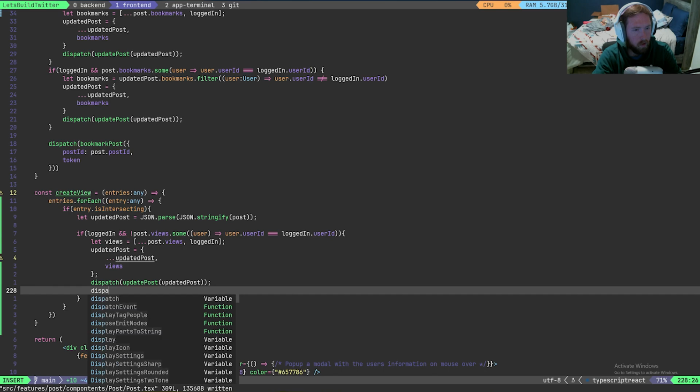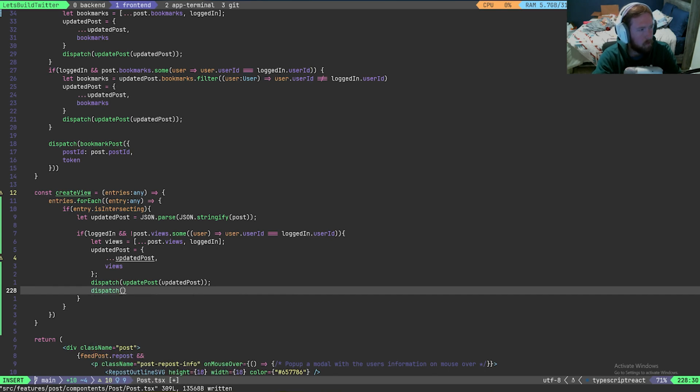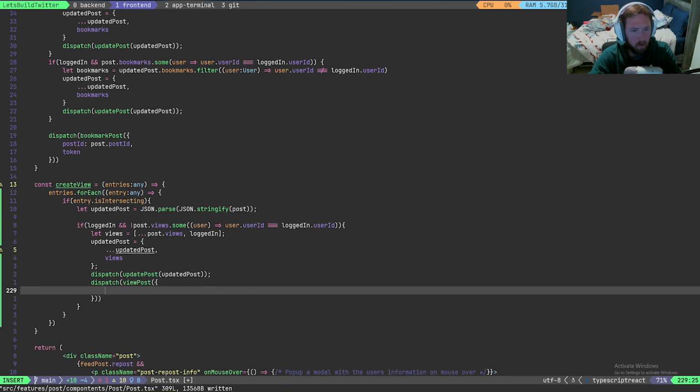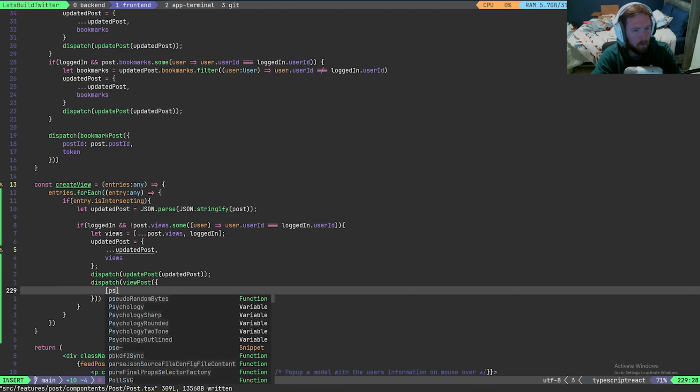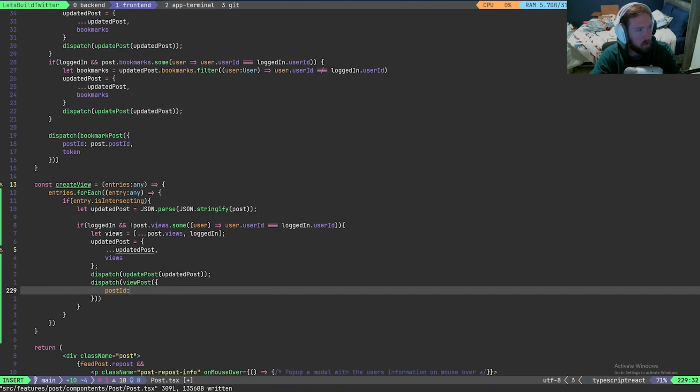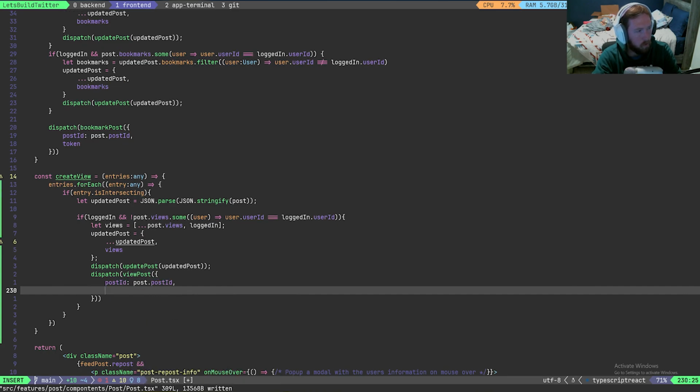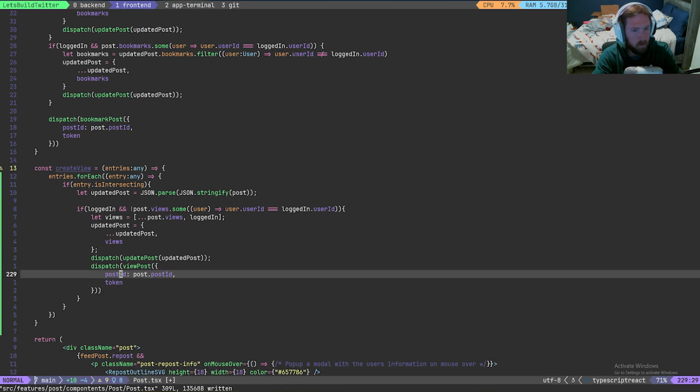And then we'll also go ahead and dispatch our view post, and fingers crossed that imported, we'll see. So we're going to go ahead and view post. We're going to pass in the post ID, post.postID, and then we're going to call it the token. So let's see. Cool, that seems fine. It seems like it imported everything fine.